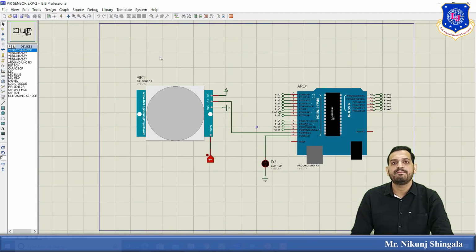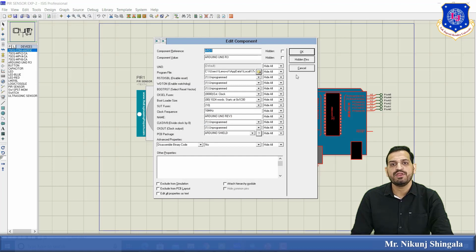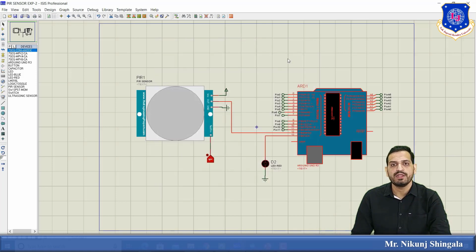Now this is the PIR sensor connection with the Arduino board using Proteus simulation design, Proteus Design Suite. We have to paste the copied hex file path over here. We double click on this Arduino board and replace the old path with the new one, and click on the OK button. Now this program is loaded over here.